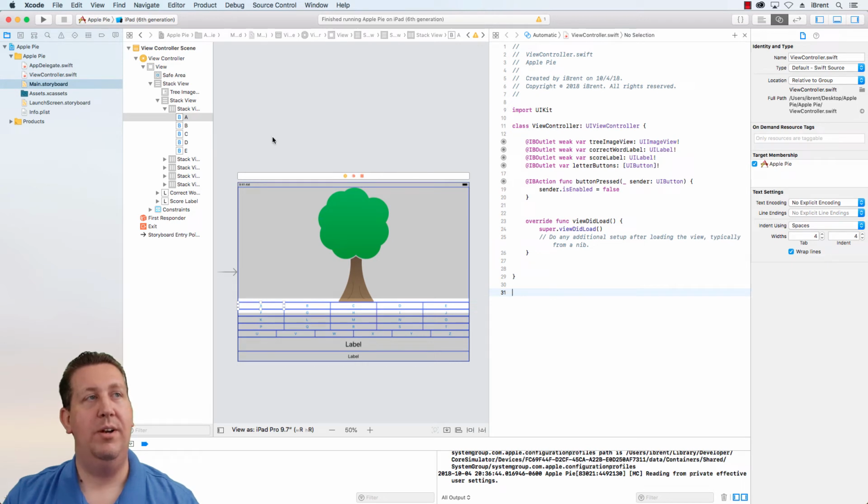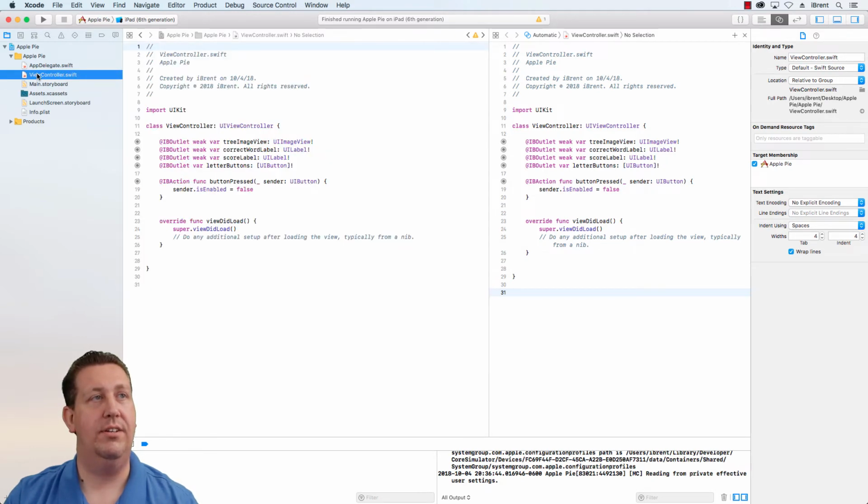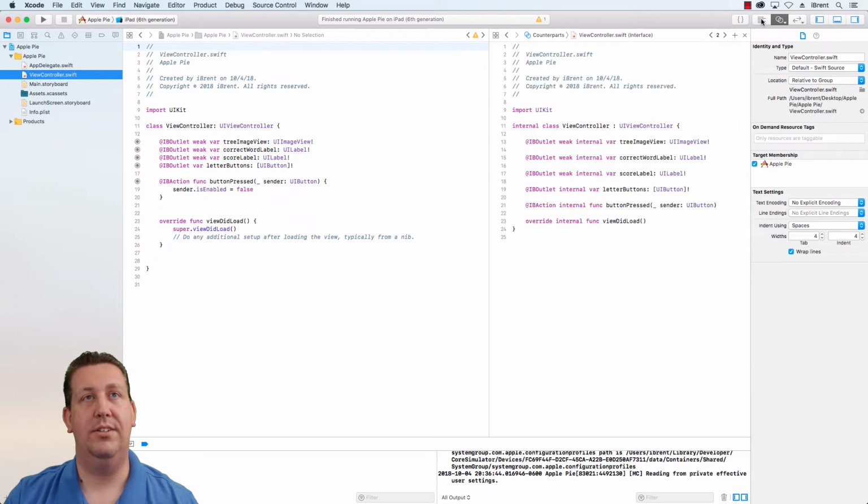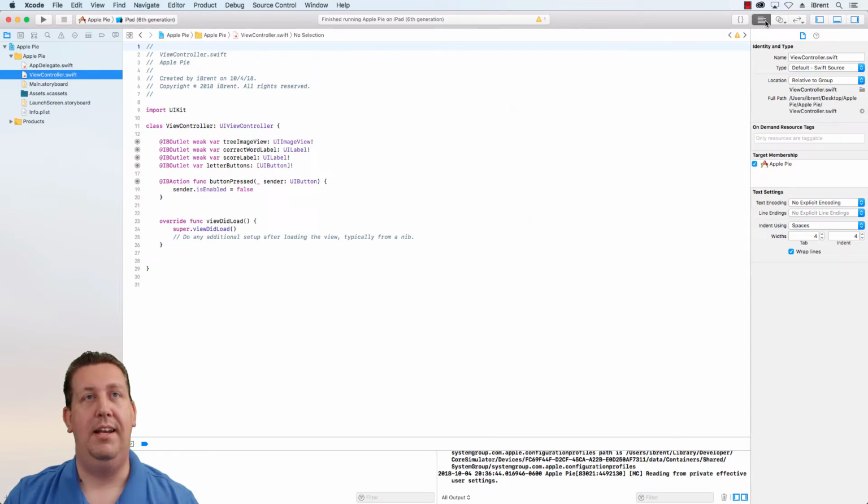Now we're done with the storyboard. We've set up all of our connections. We no longer need to work in this view. So let's go to the view controller and let's go back to our main view. We don't need the assistant editor, we just want the main text view.